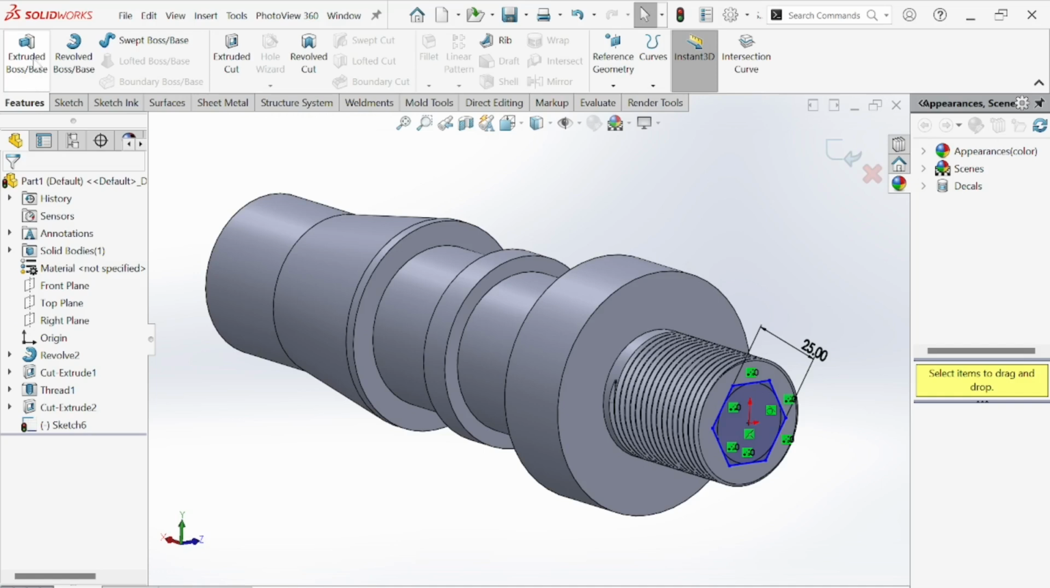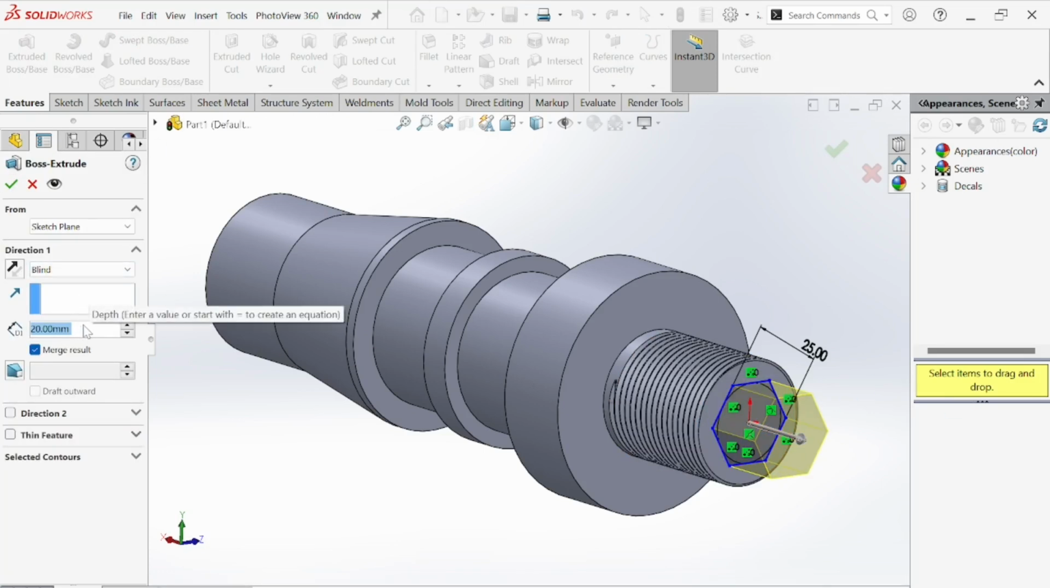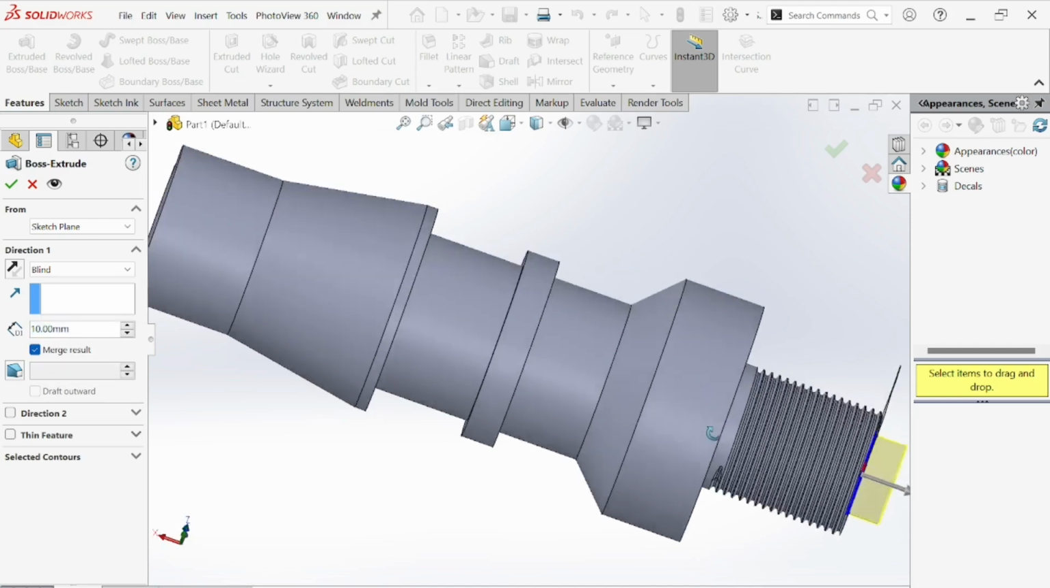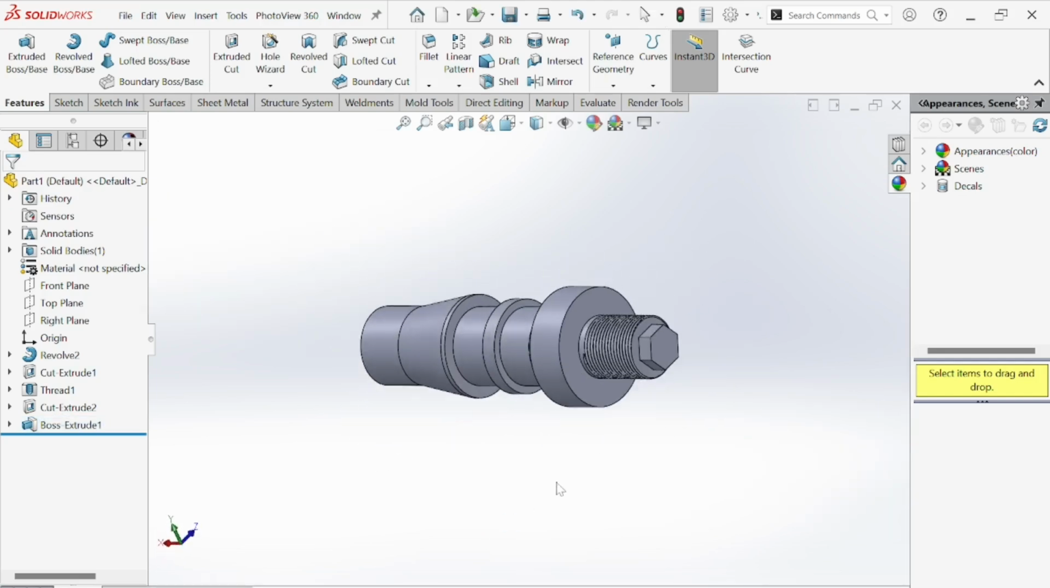Go to feature section. This time we need to extrude this thing. So how much? The dimension is given as 20. So we need to extrude this one around 10 mm. So simply make this one 10 and make this one okay. Now here you see. This is the final part.